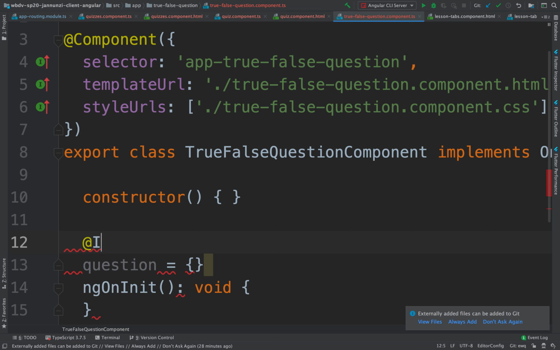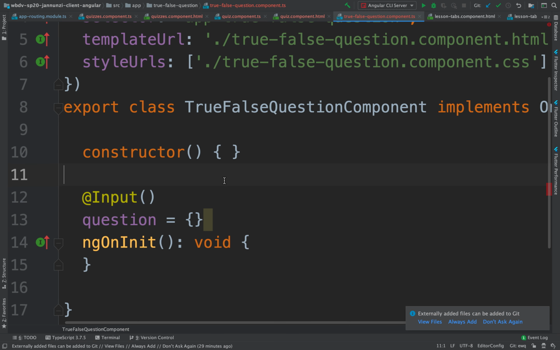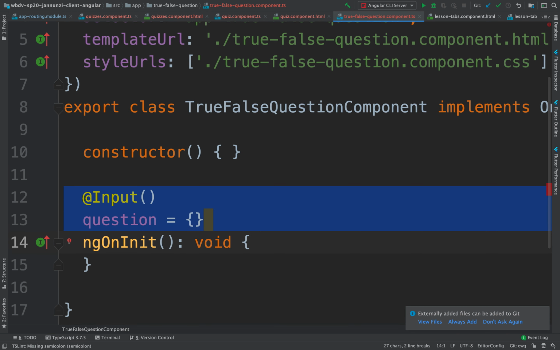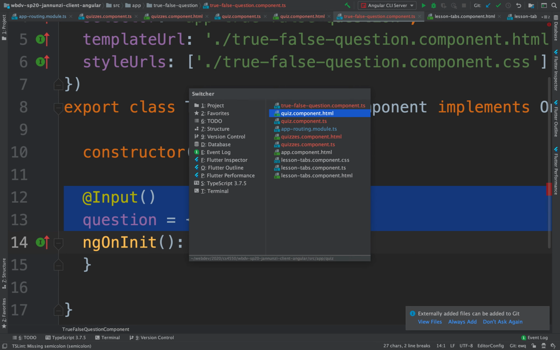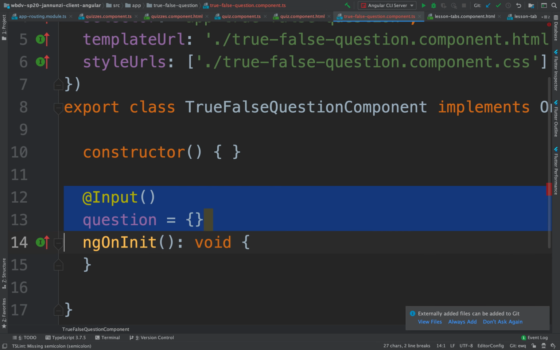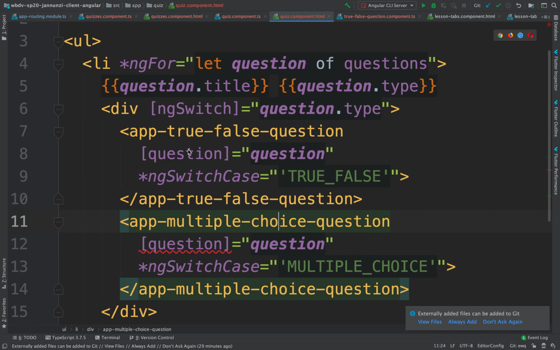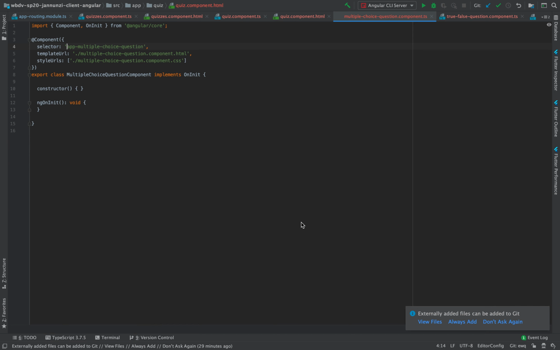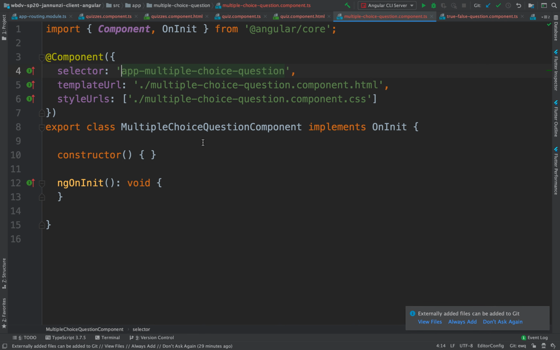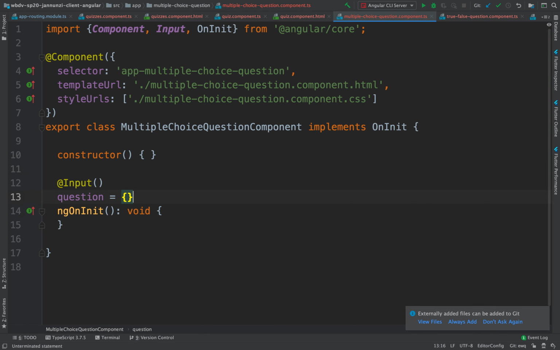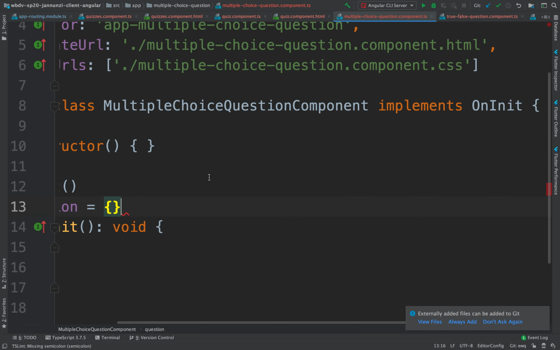To do that, we're going to annotate it using the input annotation. Okay, and now it's bound to that variable up there. We have to do the same thing for the other component, the multiple choice. So we go down to the multiple choice. Notice that here it is no longer complaining. So here's the multiple choice. We're going to do the same thing. It's going to receive the same question.